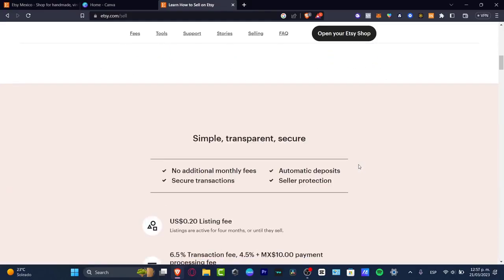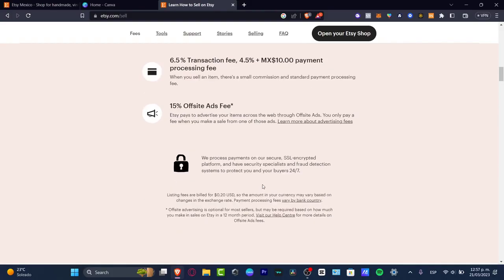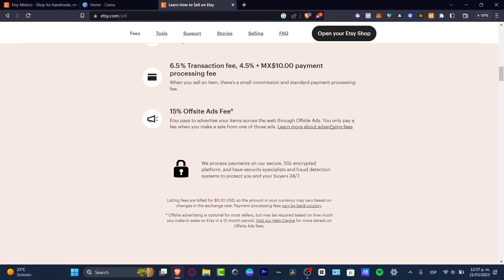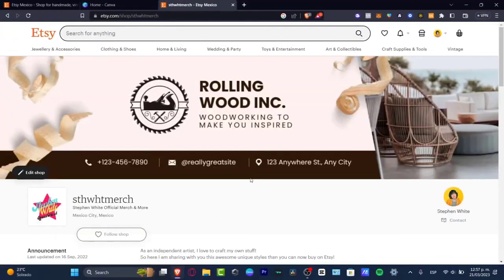As you can see, here are all the listing fees, the transaction fees, the payment processing fees, and the offsite ad fees. If you think that this is suitable for you for your e-commerce store, then we can actually go to the upper side and go for get started. So you just need to enter and create your own stuff, like your brand, your images, your custom name. In my case, here is how it's going to look.